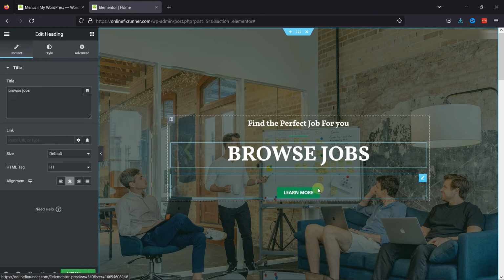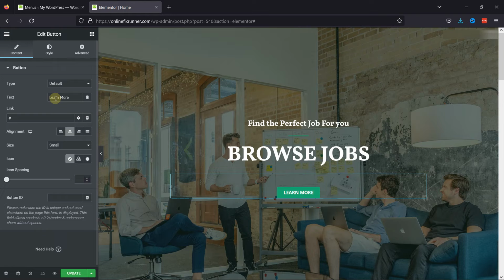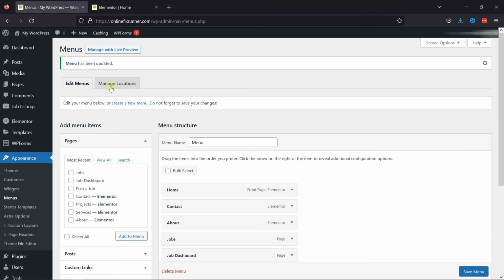To configure button settings, click on it. On the left, you can edit the button text and see all related settings. You can also add a link to this button here. To do so, let's move to the pages and click on All Pages.